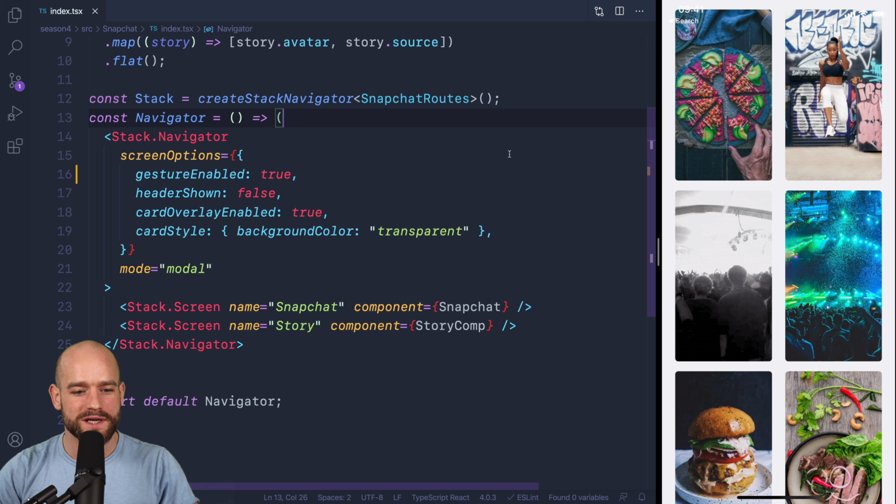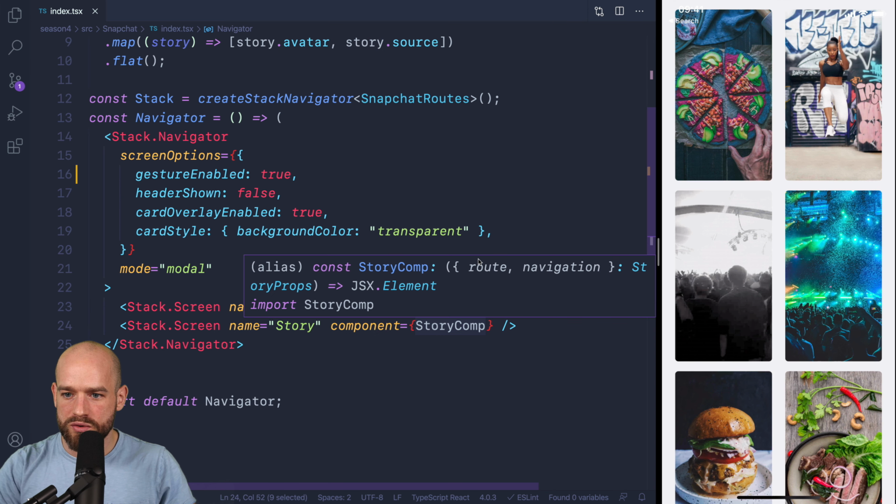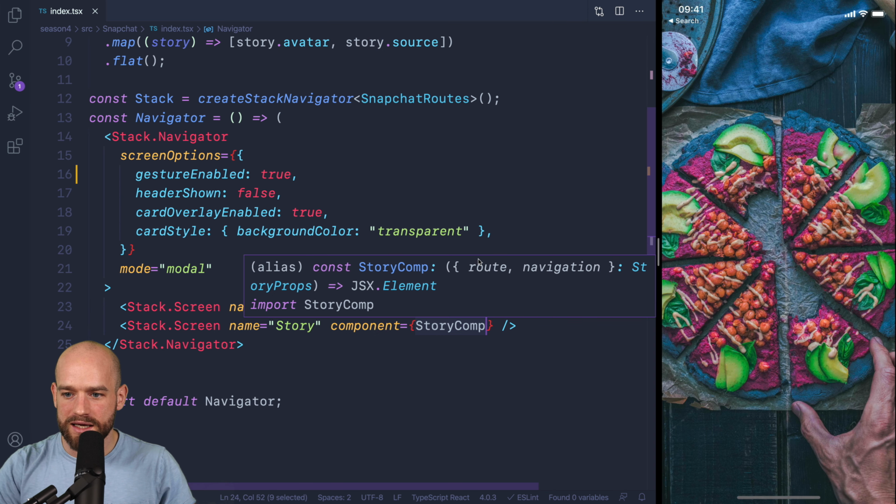We are in VSCode now, and I have a boilerplate project which you can download from the video description in case you want to code along with this example. I have a stack navigator with two screens: the snapshot screen, which is this list view that you see here, and the story screen, which is the screen that opens when I click on one item from the list.